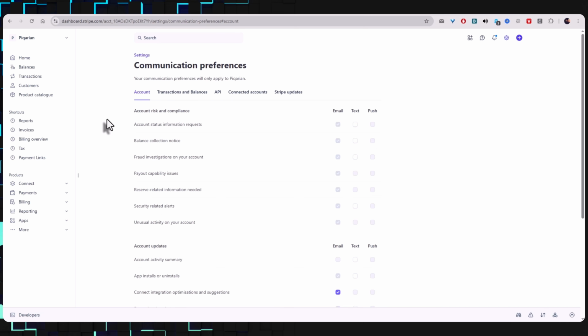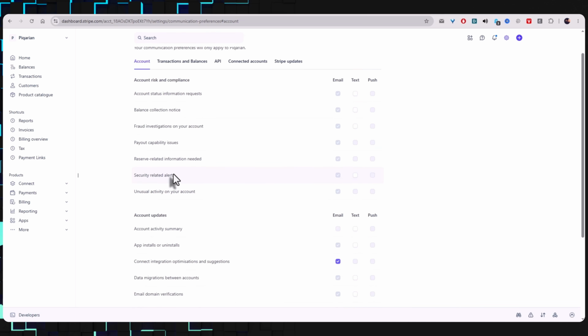This action takes you straight to the Communication Preferences page, which defaults to the Account tab. On this screen, you will see a clean layout with columns for email, text, and push notifications. Scroll down to the section labeled Account Risk and Compliance. Here, you will find options for various security-related events.